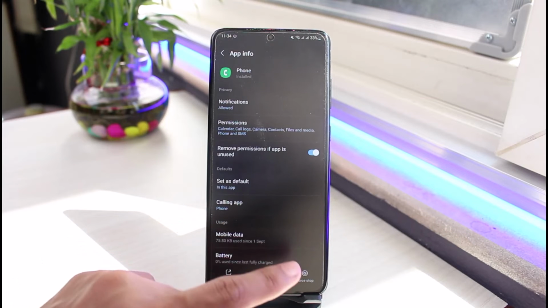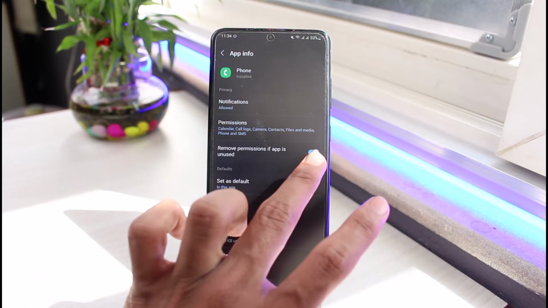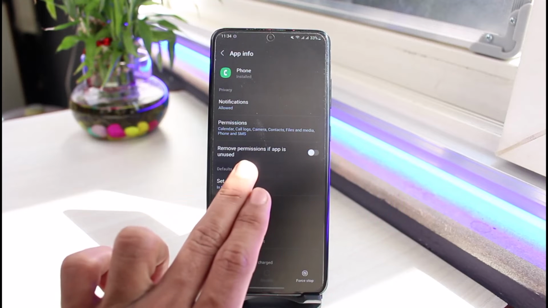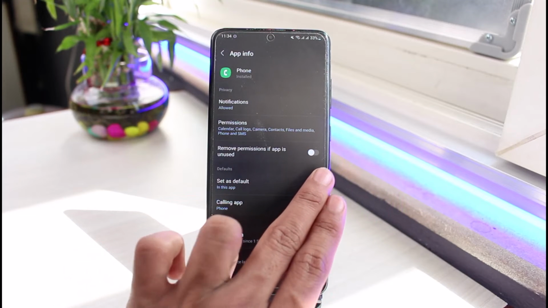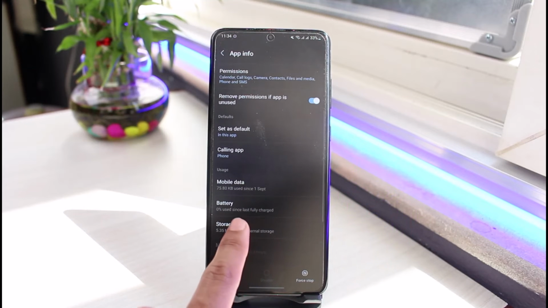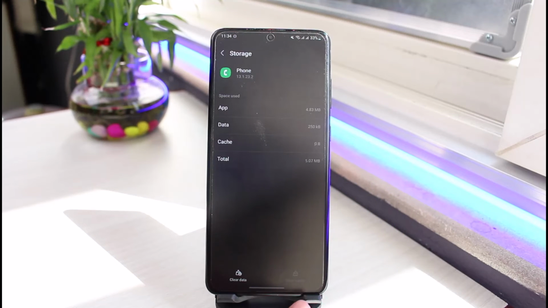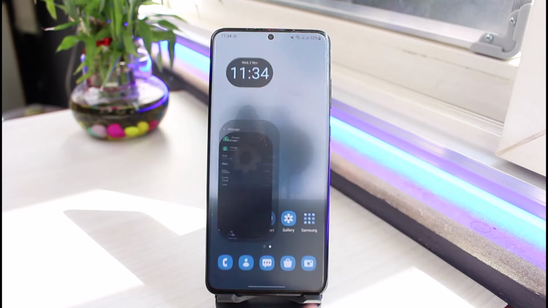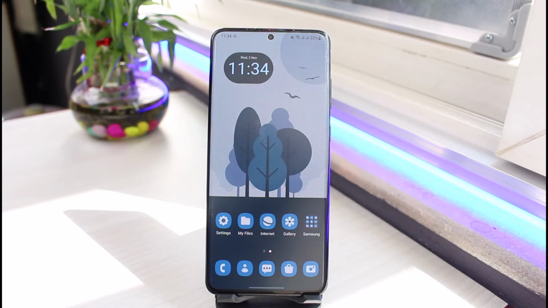Once done, you can come back and make sure to turn off this option, which is remove permissions if app is not in use. You just have to make sure to turn off that one as well. After that, you can come to the option called storage and then clear some cache files if you want. You can also clear the data, but that could delete all of your call logs and so on.